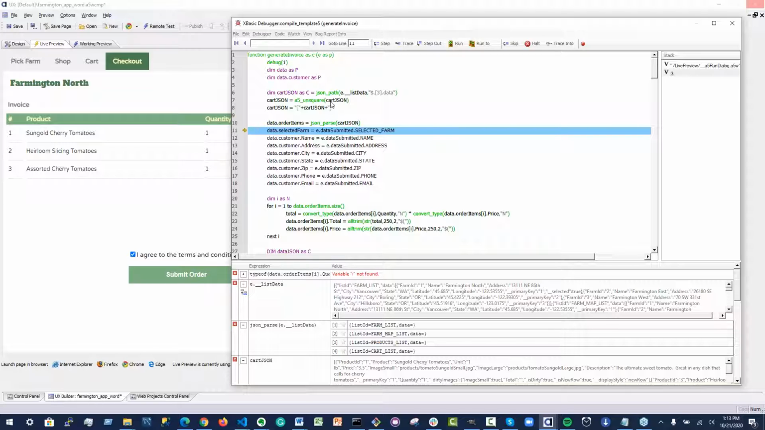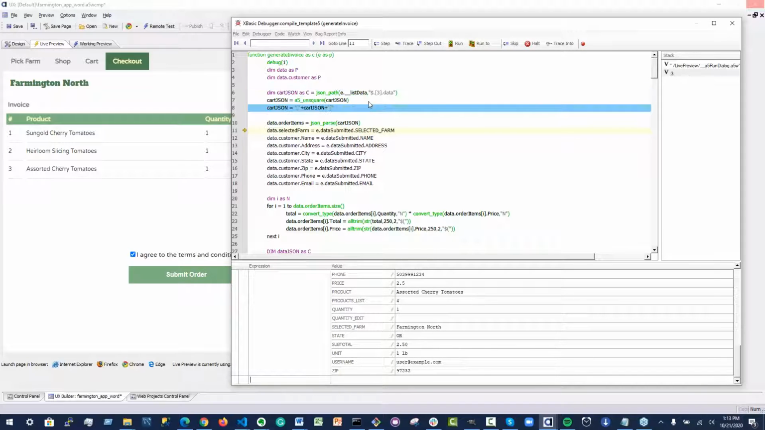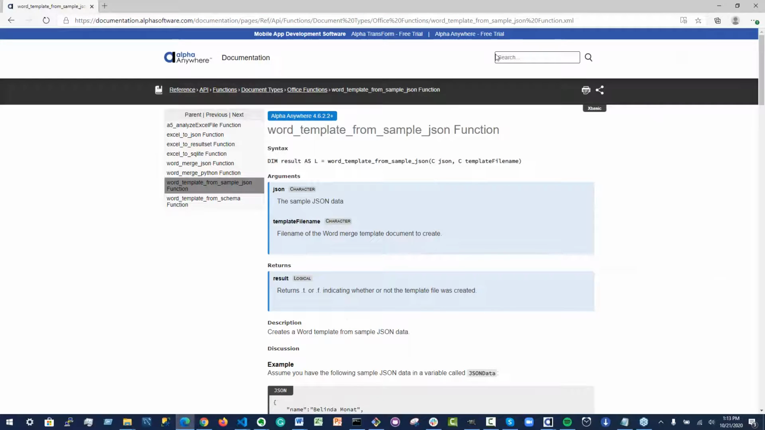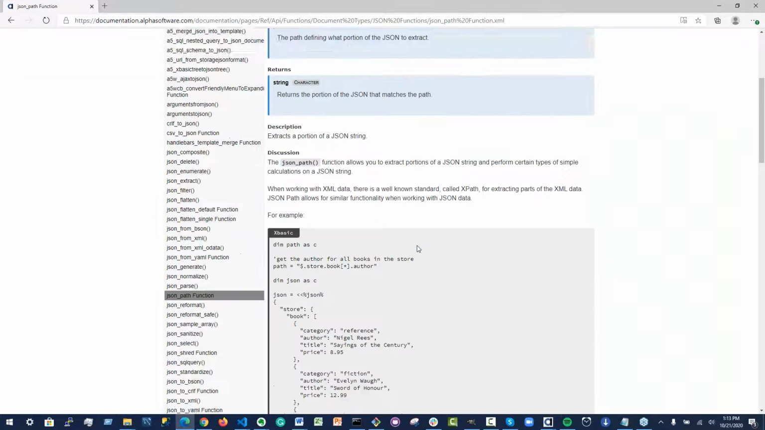All right, so the first one was that up there where it says dim cart JSON as C equals JSON path, that $ sign, can you tell me about what that operator is supposed to be? What does that $ sign signify? That $ sign means the root of the JSON data. Let's go look at the JSON path. I did paste the JSON path documentation into the chat window. And the function here.